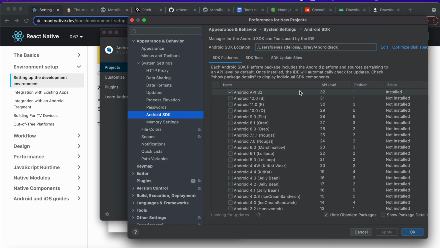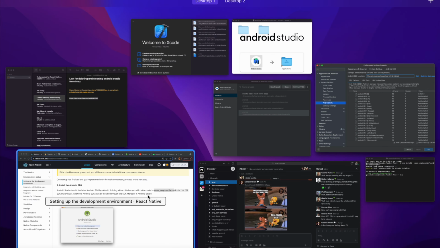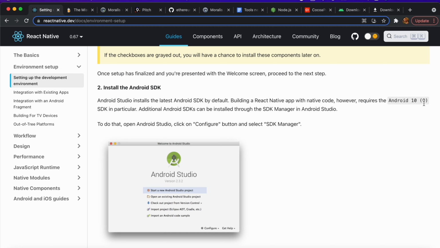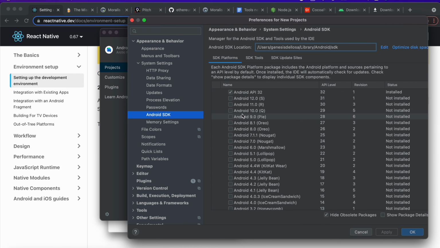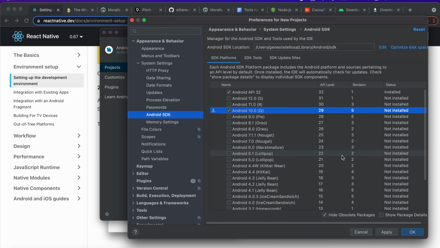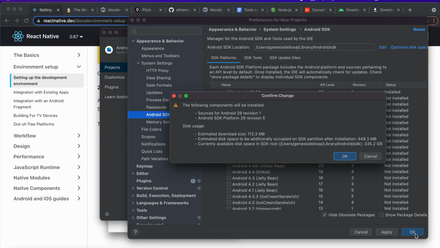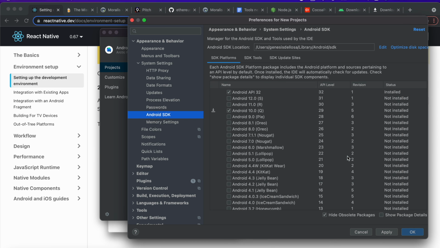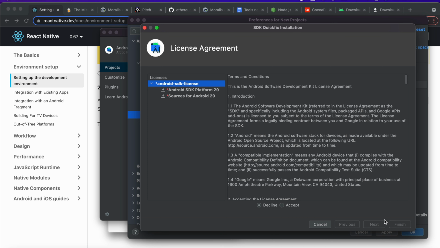So it says here that we do have Android API 32 installed, but we also have to install Android 10Q. I think that's the right one, right? So Android 10Q, we have to install it as well. All right, so we have to download this as well, and then we selected it. Okay, so we click on OK. Following components will be installed. Okay, yeah, so let's just click on OK here, and then it's going to install.